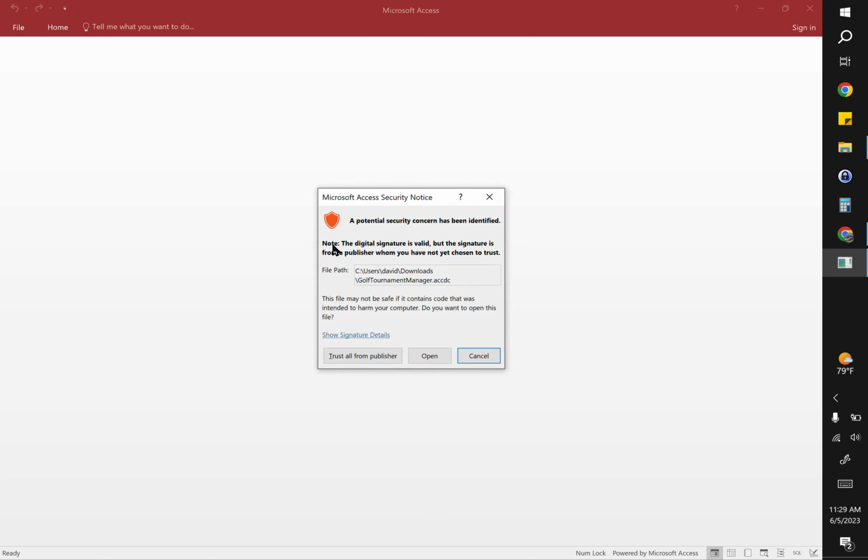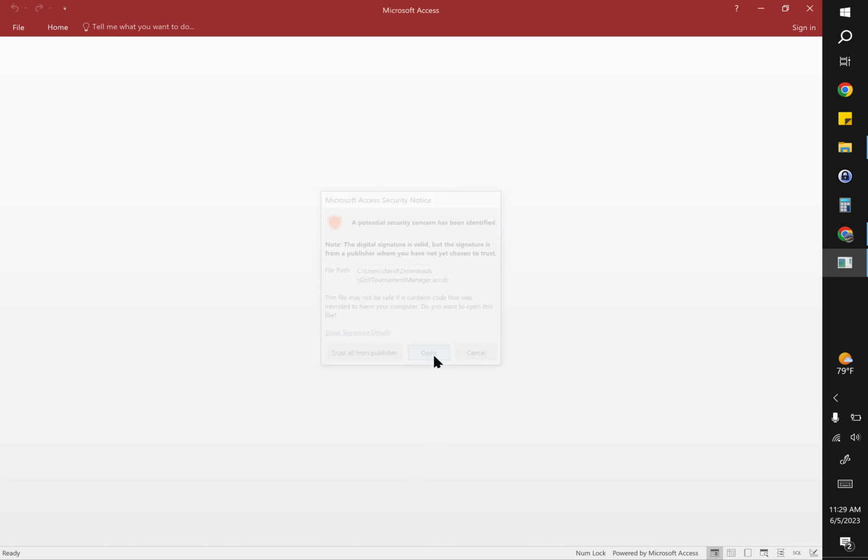As mentioned in toughshot.net, the first notification security warning appears. It says the digital signature is valid from ToughShot. The signature is from a publisher whom you have not yet chosen to trust. So you can trust all from this publisher, in which case this security notice will never occur again, even for updates and anything from ToughShot. Or you can press open once, or you can cancel, which cancels the whole process. So I'll use open this time.